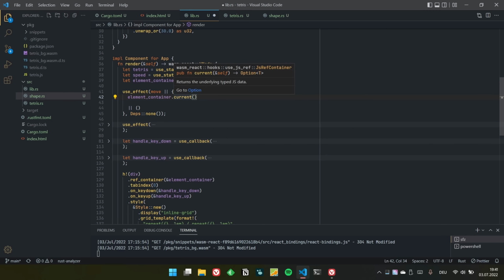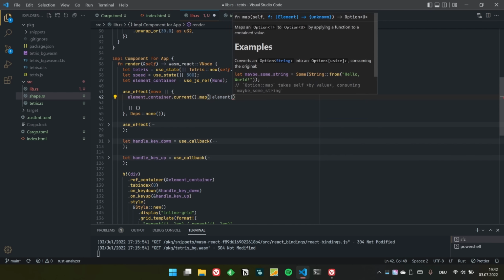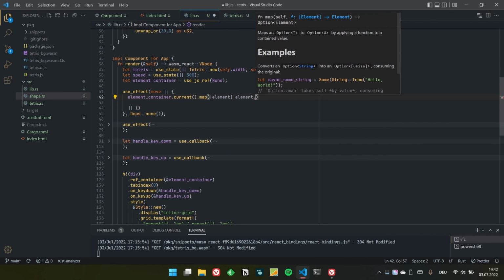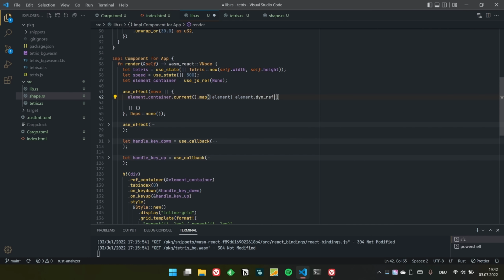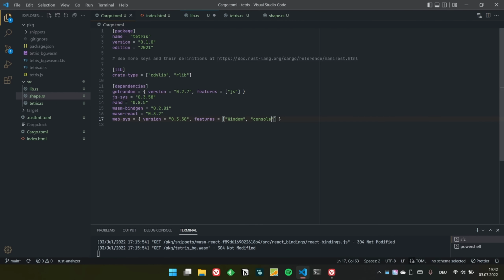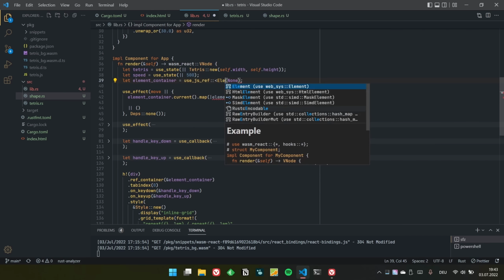What does current return? An option of an element, map element dot focus. Can I focus that? Okay, no, I cannot. Maybe I need to dyn ref into an HTML element. And I think we need to add HTML element to websys. That's it. Yes. What is happening? Okay, apparently I need to define this here.